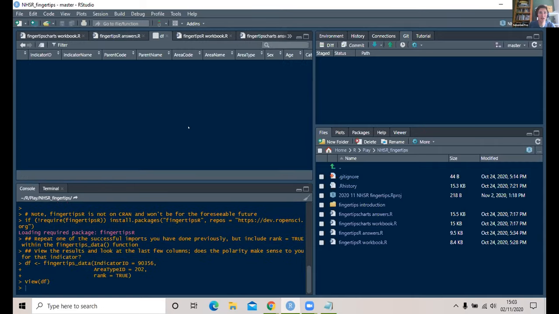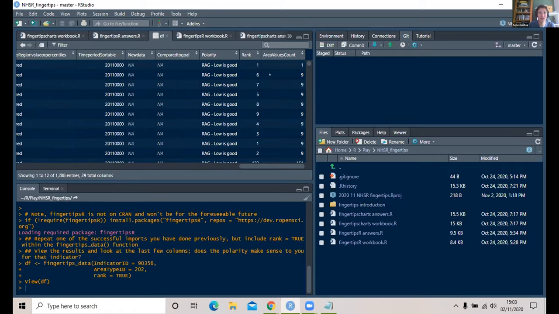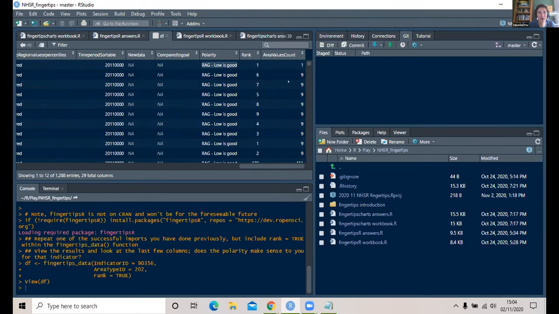Okay. Cool. So rank equals true. It's not a very well-named argument, but it adds three columns to the end. It adds polarity, rank, and area value counts. I think the polarity is the main one out of this. It gives you a bit of information about that indicator. So it's saying it's a red, amber, green indicator where low is good. So this is fuel poverty. It's better to be lower, essentially. Whereas you might have something like life expectancy where it's perceived better to be higher. I won't go into these numbers because I think they're rarely used. But if you want to know more about them, do ask.